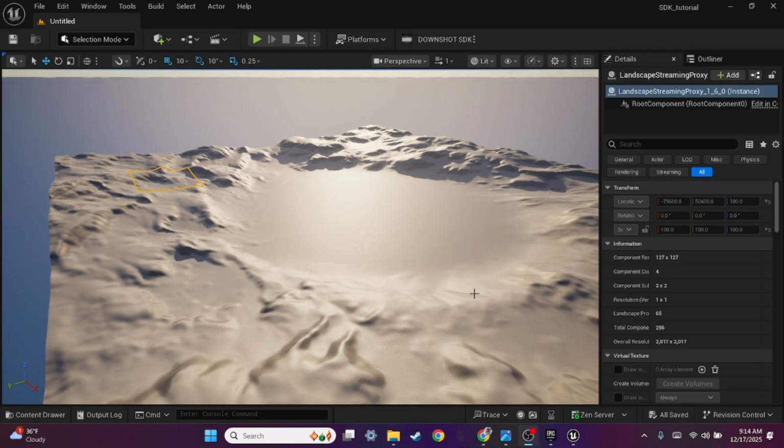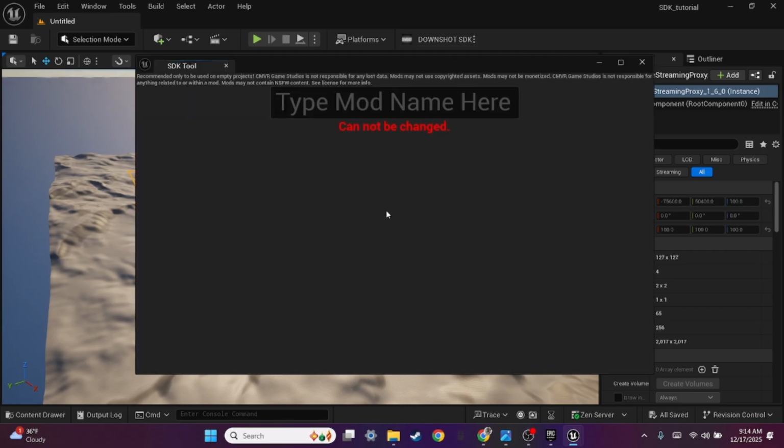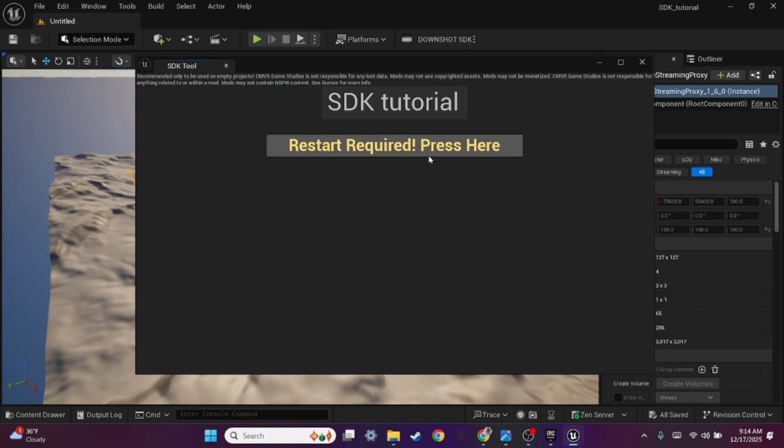Alright, I forgot to mention this, but you'll want to restart your project, and if you did everything correctly, there should be a new Downshot SDK up here. When you click, there's a Launch SDK Tools window, and now you put in your mod name. Keep in mind that you cannot change this. I mean, you can, but it's incredibly annoying to change it, so it's just easier not to change it. So put in whatever name you want and press Enter. And it should say Restart Required.